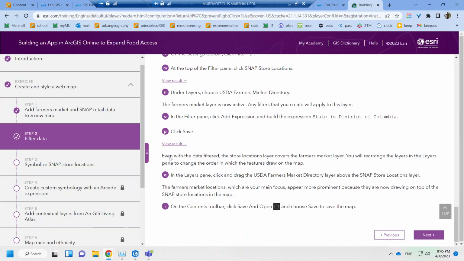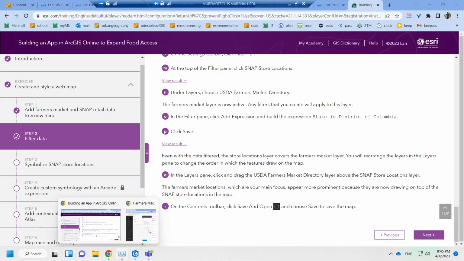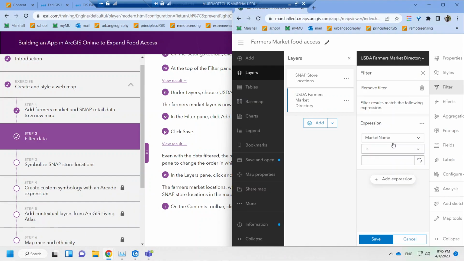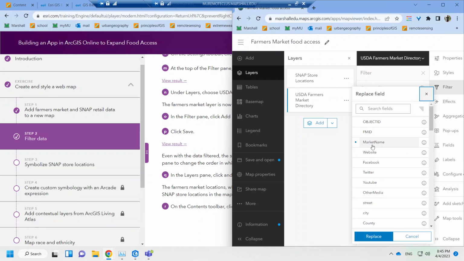Click Save. Even with the data filter, the store location layer covers the farmers market layer. You will rearrange the layers in the layers pane to change the order in which the features draw on the map. So let me apply that filter. So let me do Add Expression, state. There it is, state.